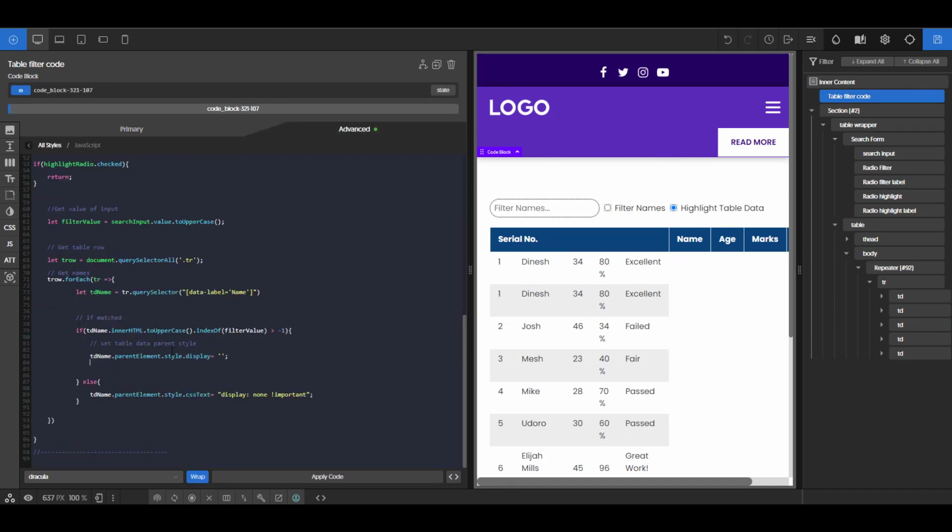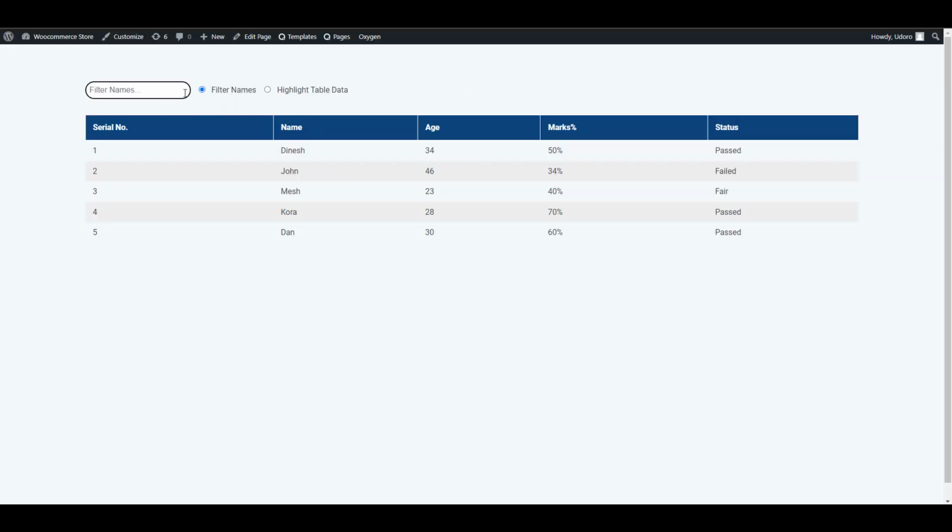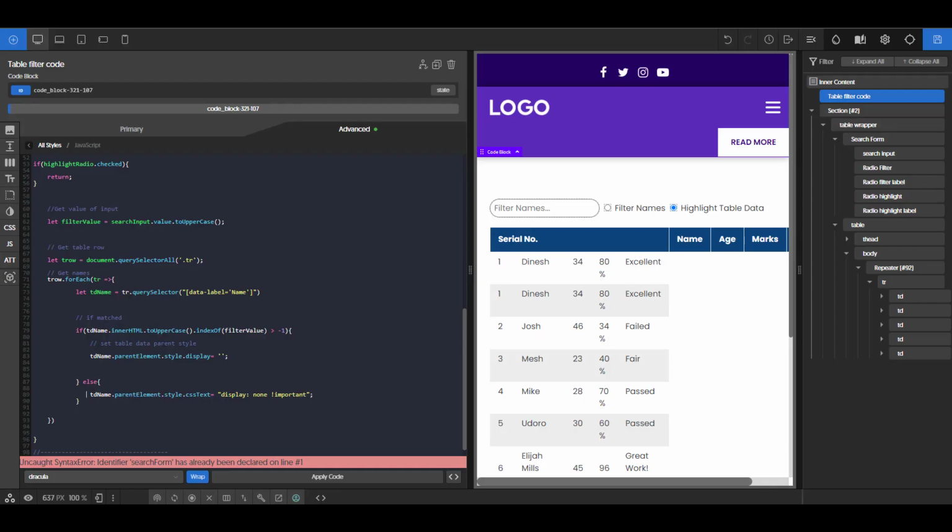We're going to compare the table data in that row with the values that we have in the input, and if it matches, we're not going to do anything. So we set the display to nothing. We're not going to set the display to anything. But if it doesn't match, we're going to set the display of the parent row to none. So that is what happens here. So when you type, the ones that don't match, the display is set to none. But if it matches, the display remains the way it is.